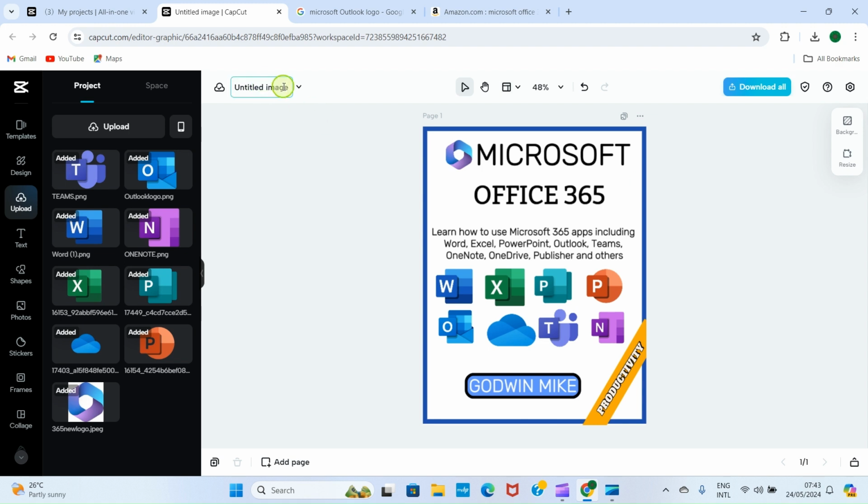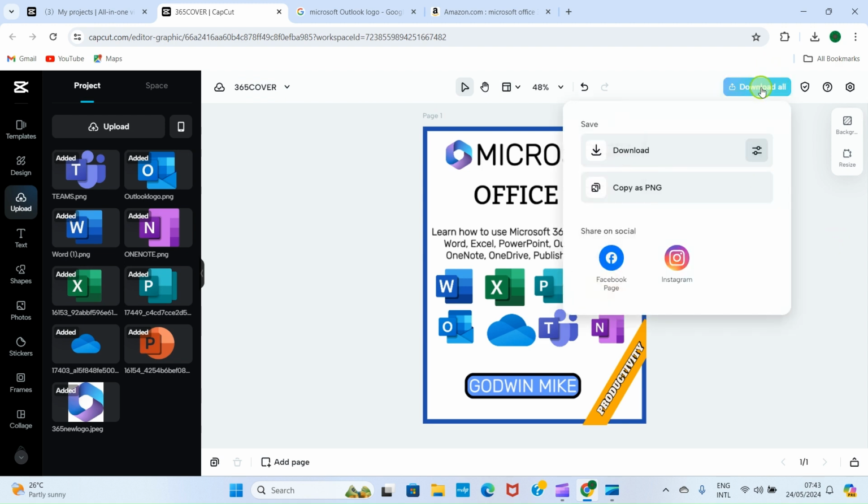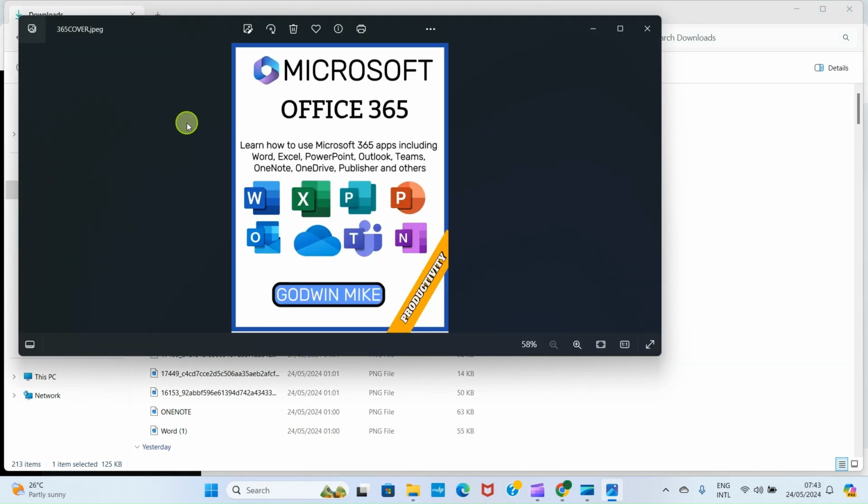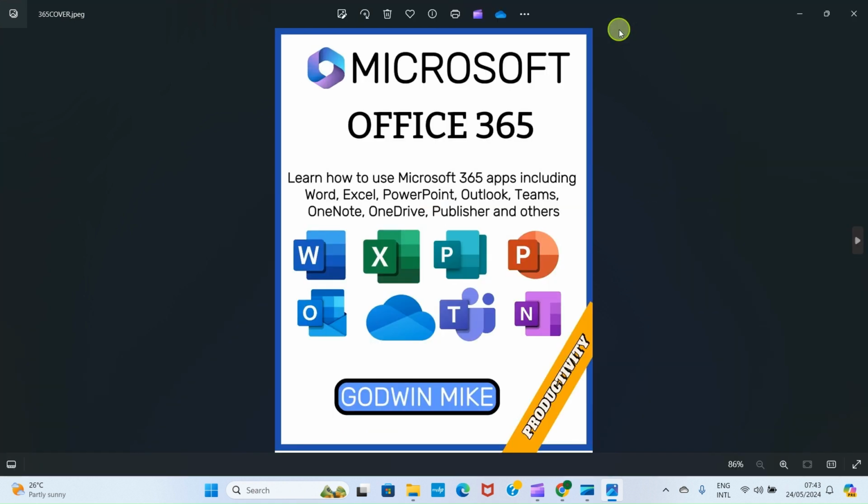So now let's just give this a title by clicking here and call it 365 cover. Okay, then enter. Yes. Then the next step is click on download all. Then click on download. Okay, so look at the cover here. So let's double click and see it clearly and in a larger screen. All right. What a beautiful design. I can maximize. Man, is this not looking professional? That's cool. Cool, simple design. So that is how you can create your book cover on the platform. Very, very important.